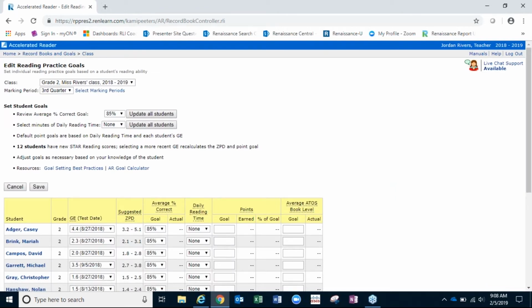Now when Miss Rivers sets goals for Accelerated Reader, she sets them for a marking period. You can see that right up here at the top. She has the third quarter marking period selected. This way the goals are short and more manageable and motivating for her students. If she were to set one goal for the whole school year, there may be some students that think they have a ton of time and wait to cram their reading in at the end of the school year, or students that get it all done right away, and it's hard for them to visualize. So having the shorter marking periods is very helpful for her students. So she's setting her goals for the third quarter.